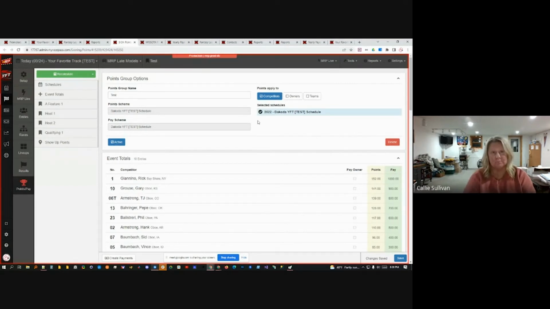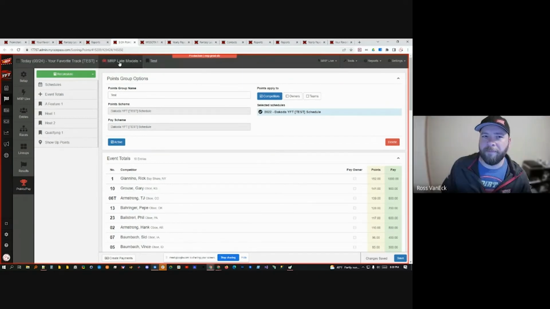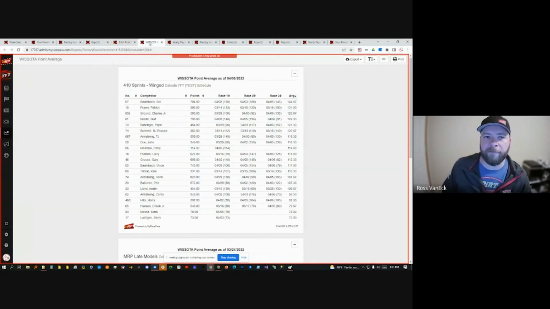So if you run a Friday and Joe Blow starts on the pole and you have a special in between there that you give national points only, and the next week you go back to point average, Joe Blow is going to start on the pole again because that race didn't have any point average. So that is a common question. Yep. This MRP late models class right now is not being WISSOTA sanctioned, so the option's not there, but there would be an option if this were a WISSOTA sanctioned class, right below your list of schedules, to choose national points only. That's what Callie's referring to, and that will omit that event from your point average.